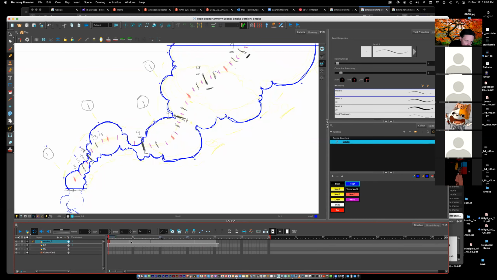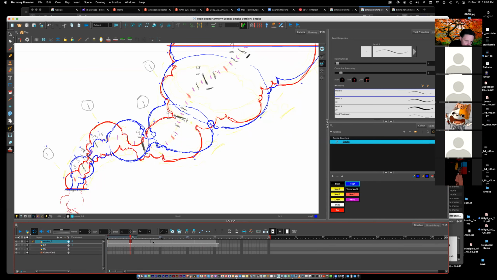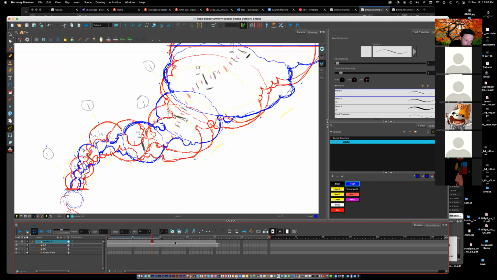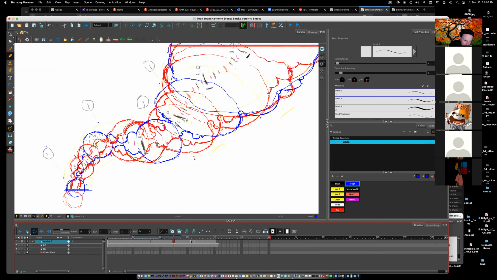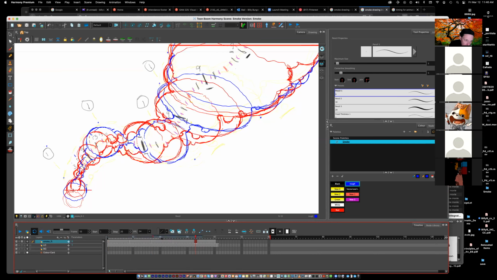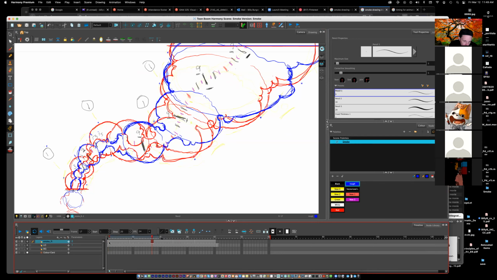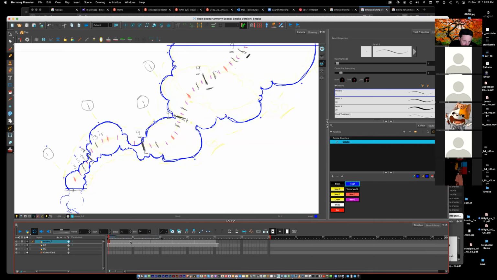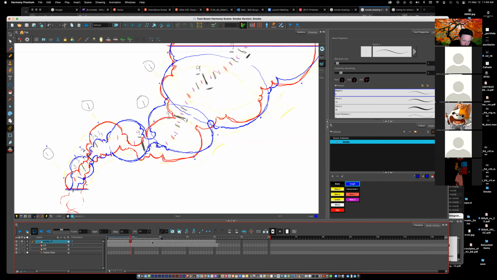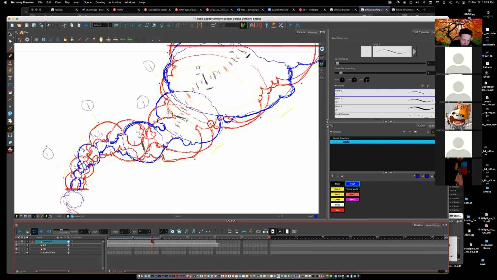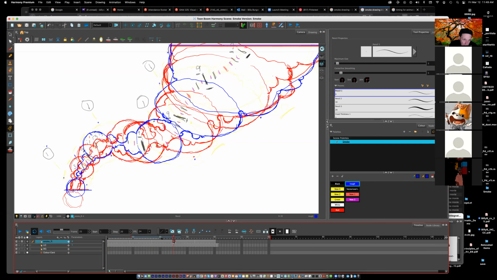So we did drawing 1. This is drawing 1. This is drawing 5. This is drawing 9. This is drawing 13. And then this is technically drawing number 15 right here. So just keep in mind, this is a key. This is the first key. This is the first breakdown. That's the first in between. This is the middle breakdown, drawing number 9. This is drawing number 13. And then this is technically drawing number 15.